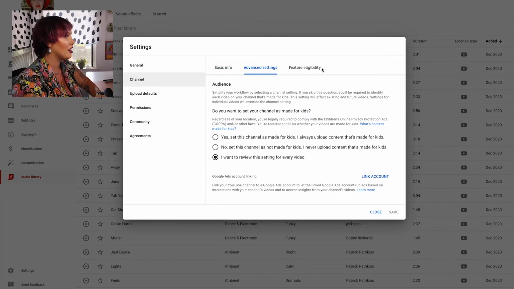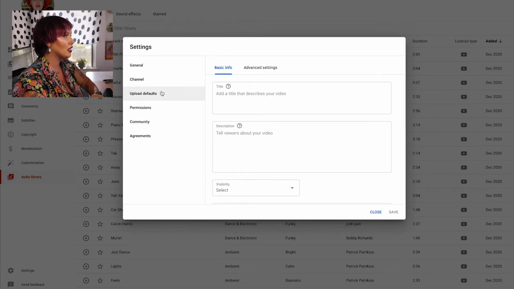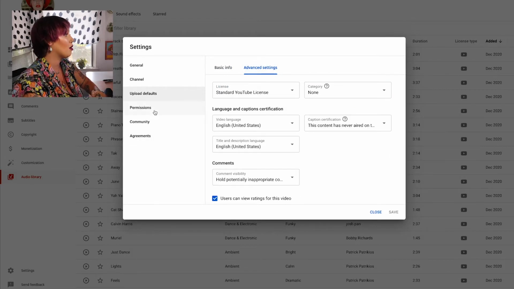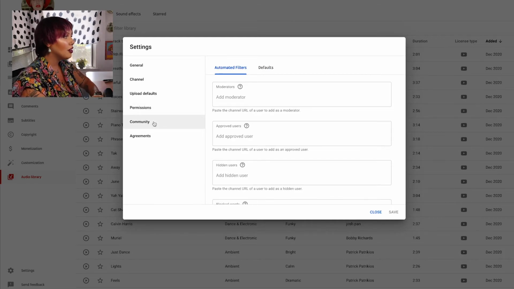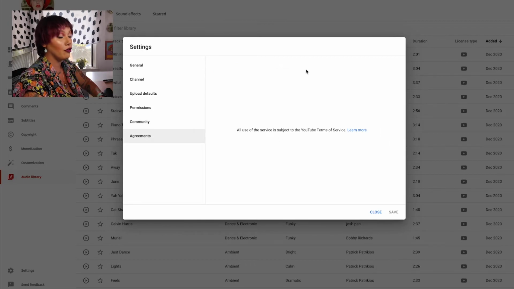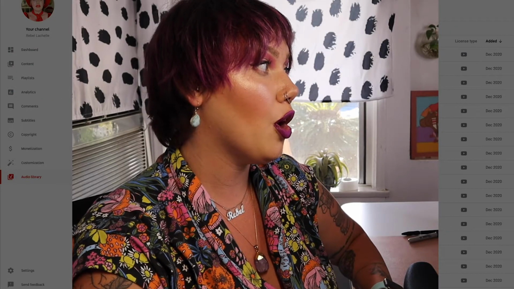Different settings that you're going to have options for. Upload defaults, advanced settings, permissions, community, if you want other mods, and different agreements that you've agreed to with YouTube. So that is a very brief overview of the YouTube Creator Studio.